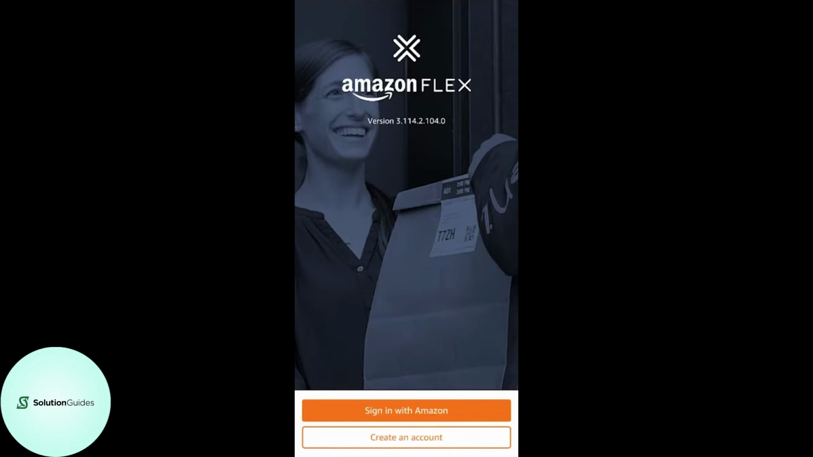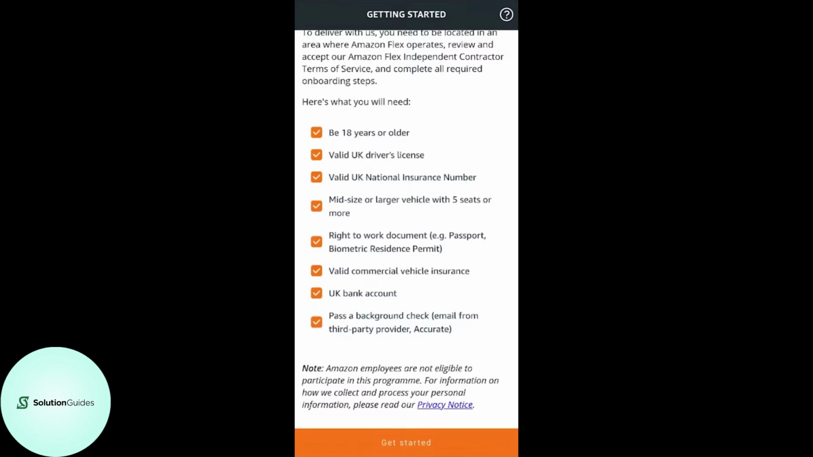After signing in, the app will ask for several permissions. Tap continue. Then you'll see a list of requirements you need to meet, which are the following flashed on screen. If you don't meet all requirements yet, gather the documents first before continuing. Once ready, tap Get Started and confirm that you meet all criteria.